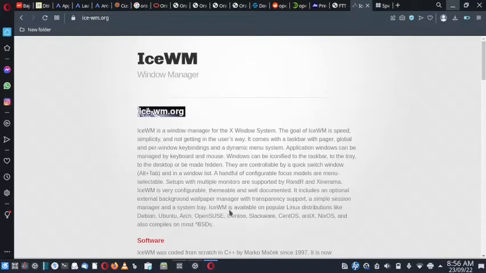And IceWM is available on all popular Linux distributions like Debian, Ubuntu, Arch, OpenSUSE, Gentoo, Slackware, CentOS, NetBSD, NixOS, and also on most BSDs it can be compiled.